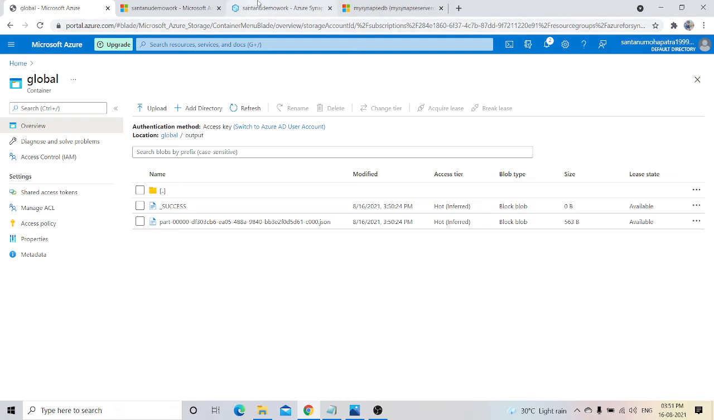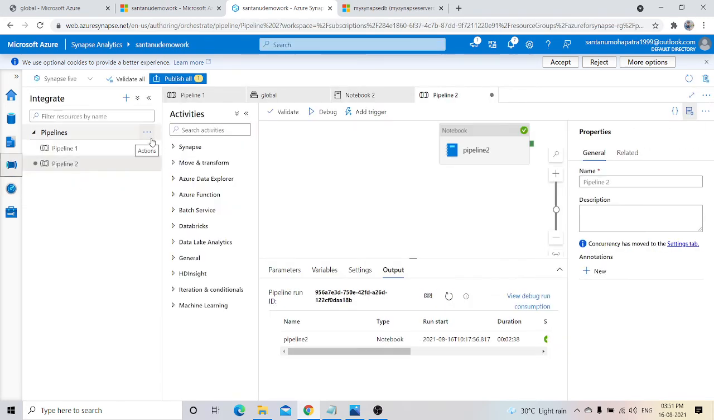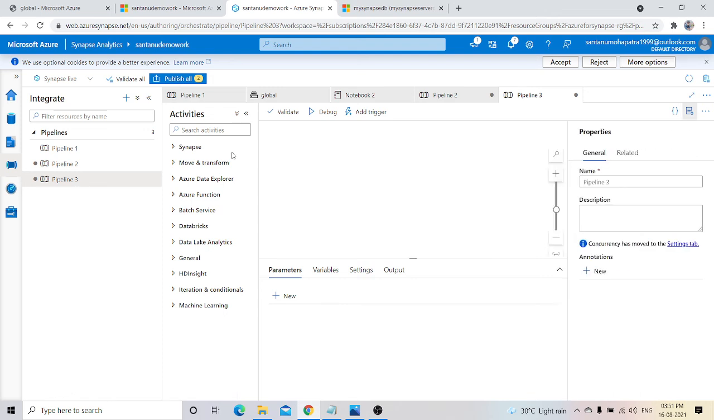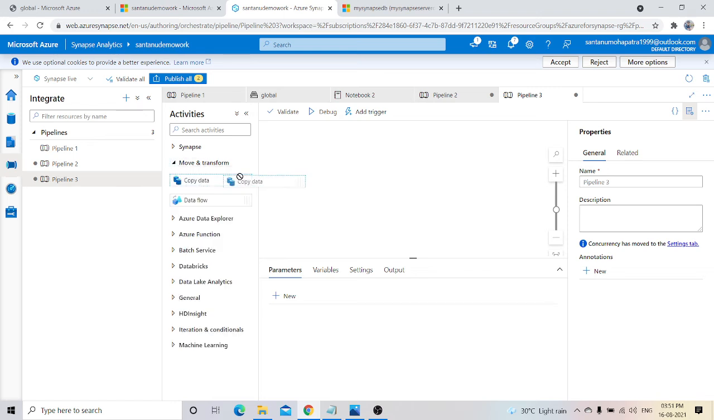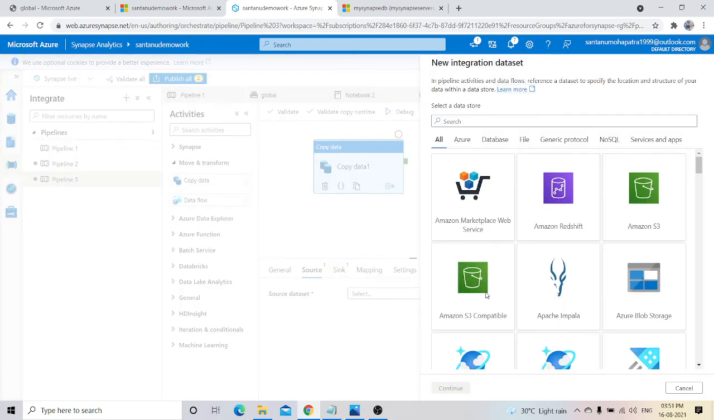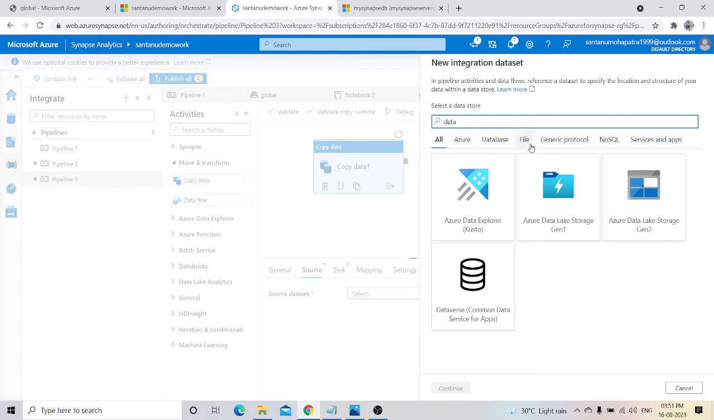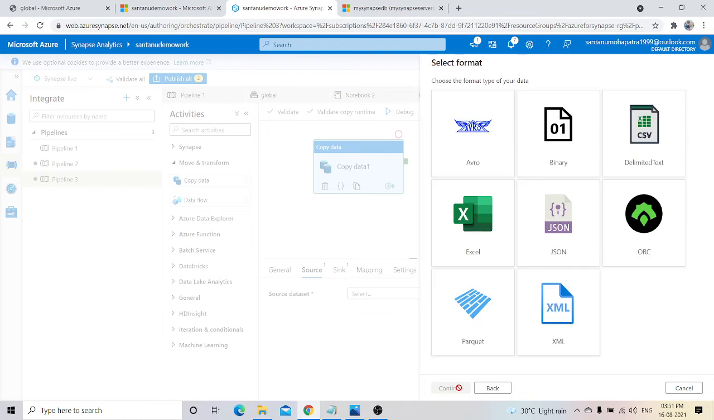we need to create one more pipeline. So we'll go to the pipeline page. Here we will create a new pipeline. So that pipeline should be another copy data. We need to go to source. So we'll click on new. The source should be the data lake storage. So we'll click on continue, and that is the JSON format.